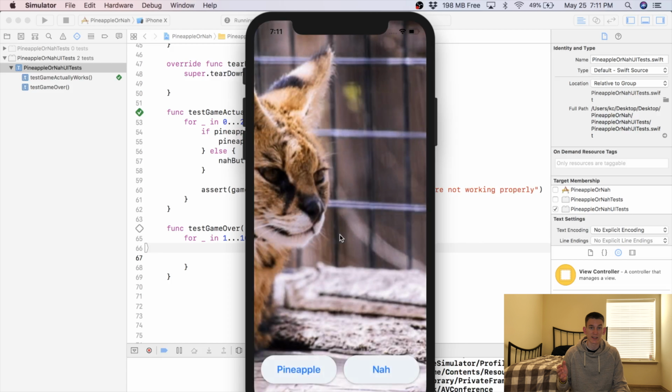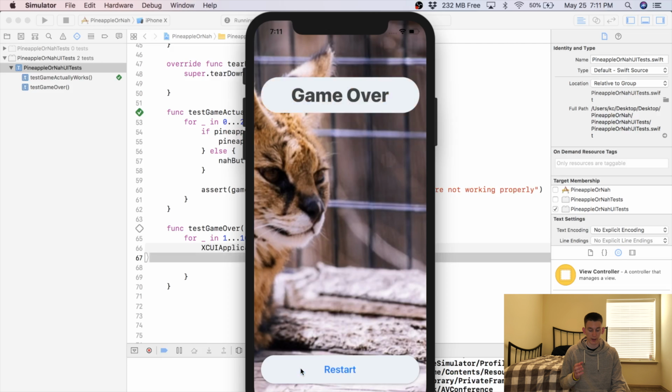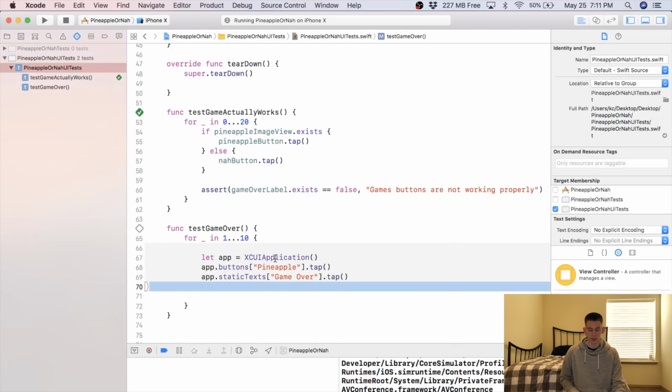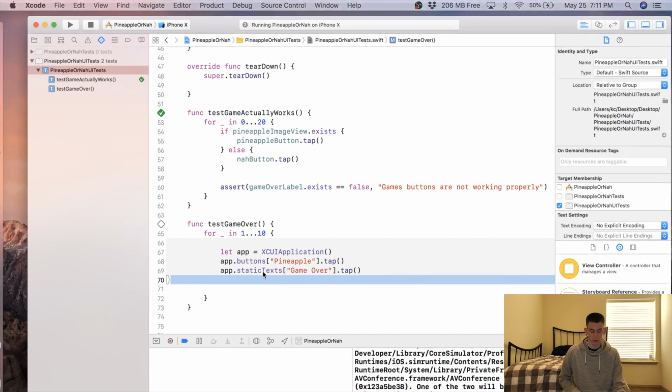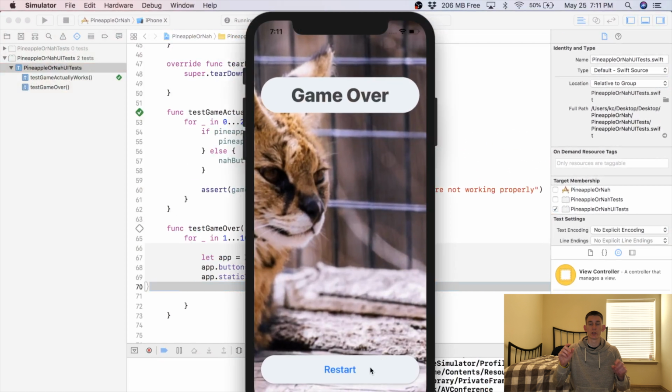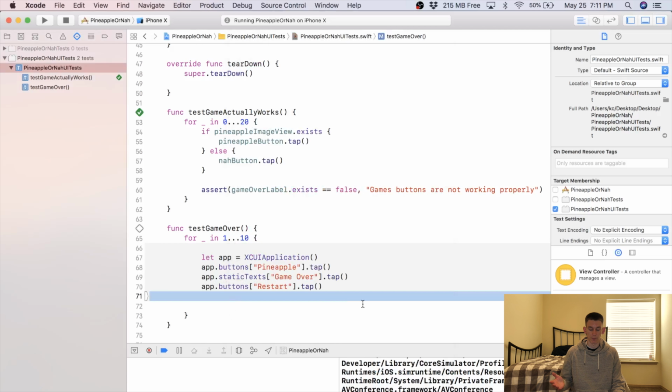So we're testing to make sure the game's over. This is not a pineapple, so we're going to test pineapple. Now the game over label should appear, and the restart button should appear. If we were to tap the game over label, you can see in the background, this is automatically recording our actions, so you know which elements are being interacted with. If you tap the restart button, we go back, it says app.buttons, restart, tap.